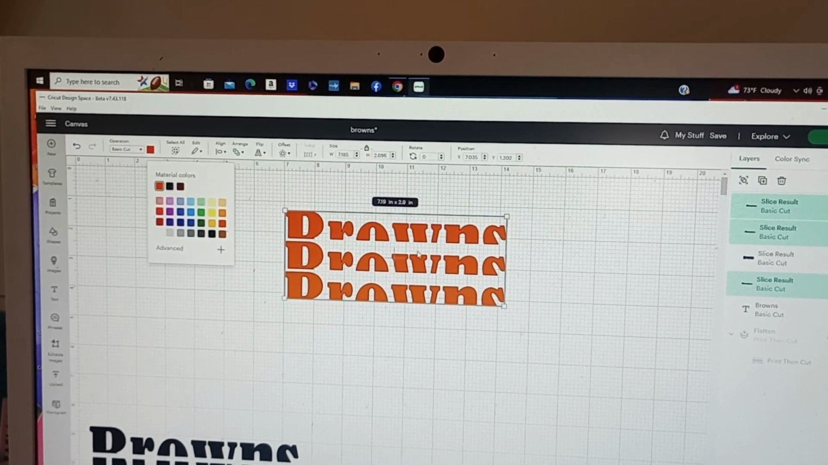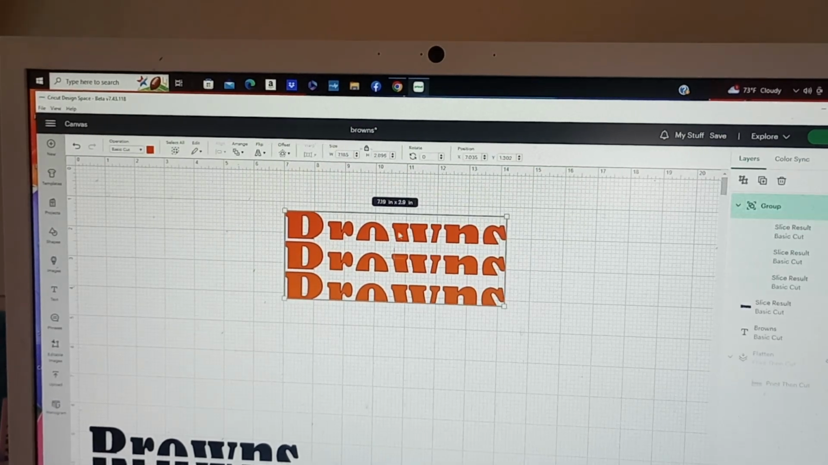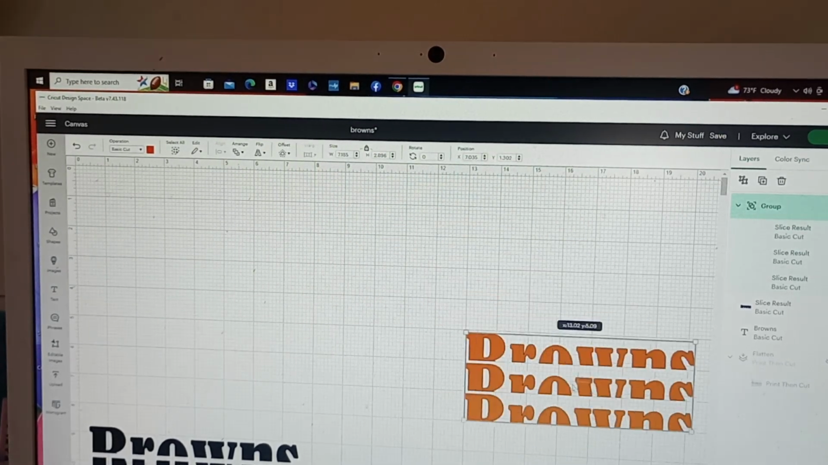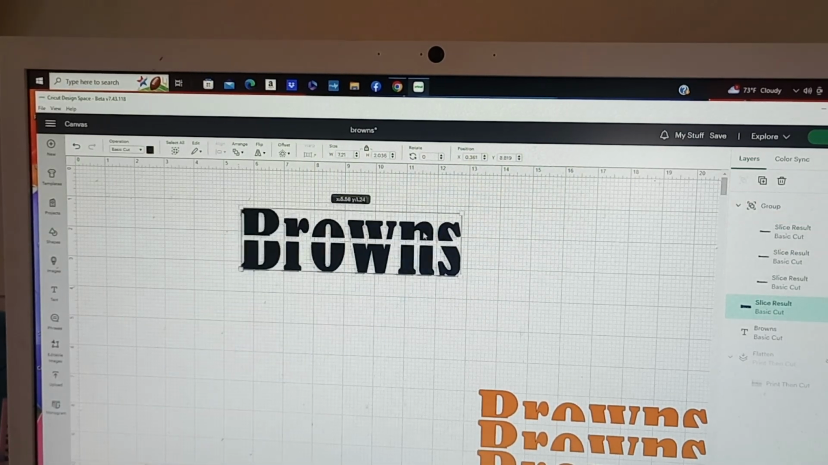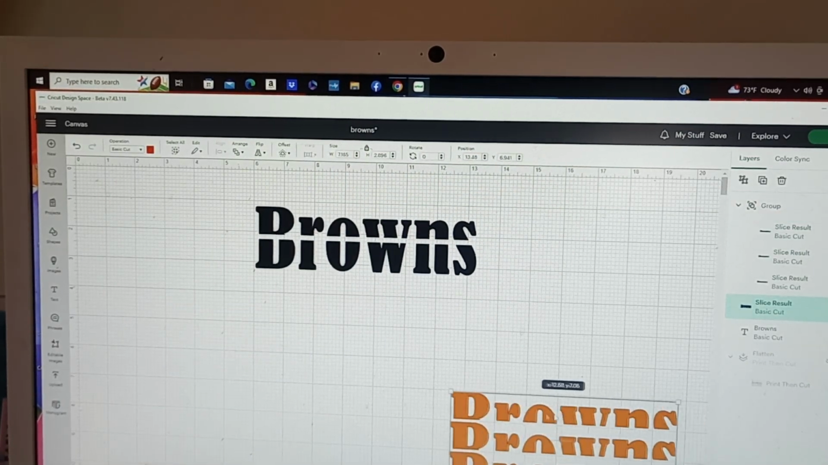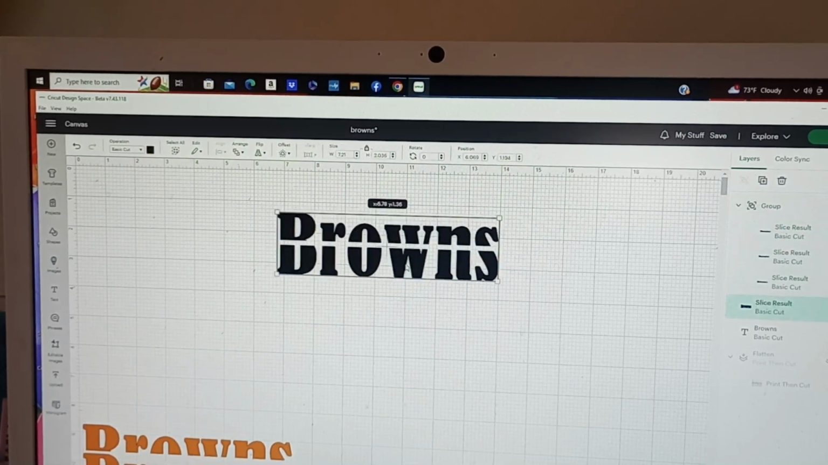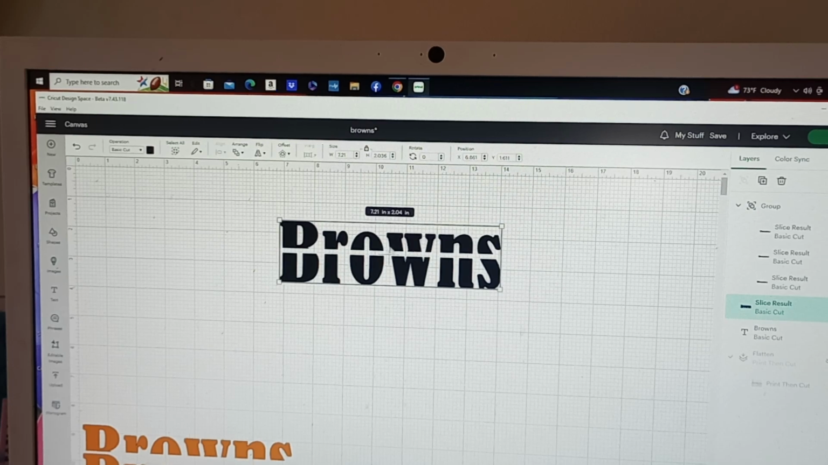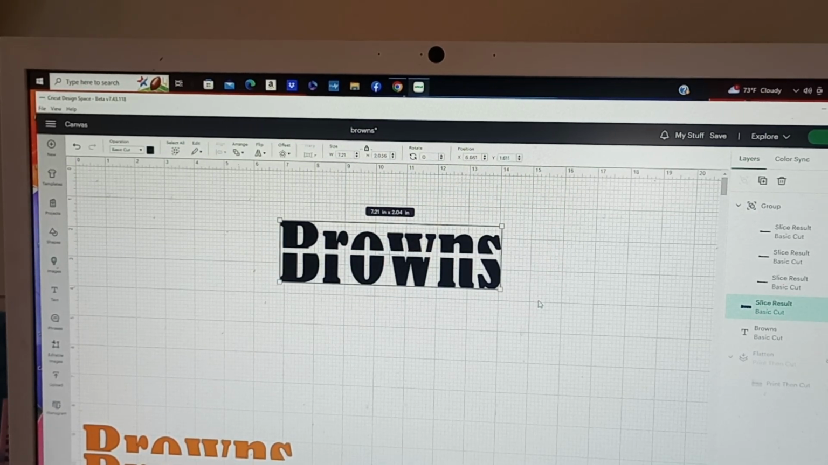So we're going to move this. You want to group it. Make sure you group it. Then you want to move this out the way, and then I am going to put this down here. And then we're going to repeat the same step again with this. So we're going to highlight this again. We are going to go to contour.